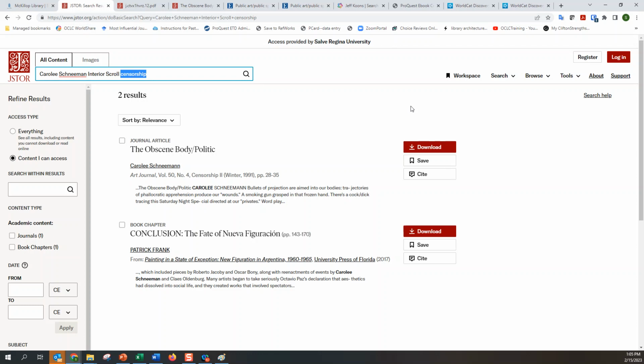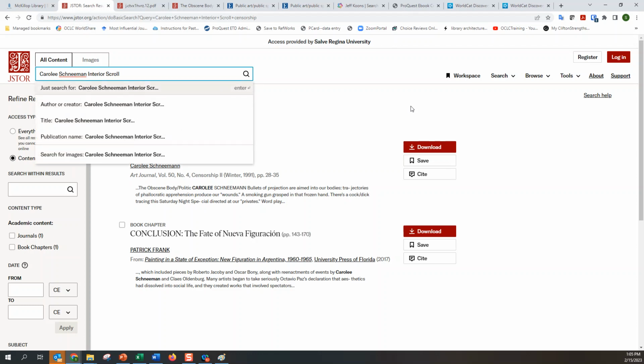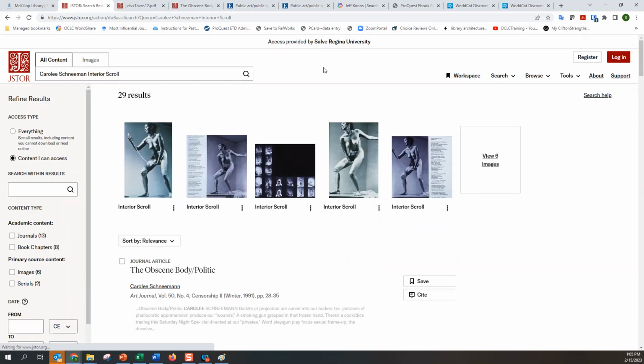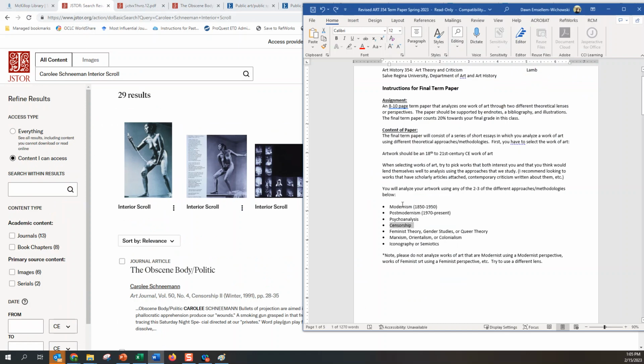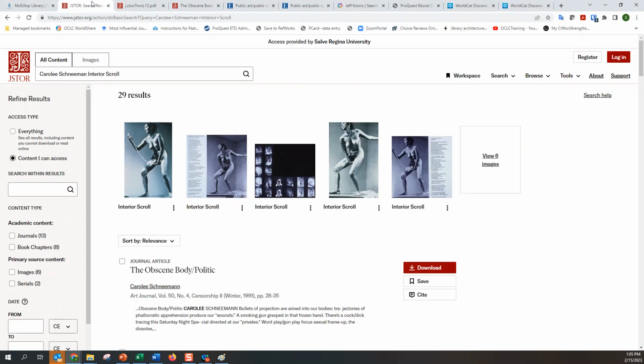So we would probably take that off and then try some other of the options that your professor has given in the final paper instructions. And hopefully you'll be able to find stuff on that.